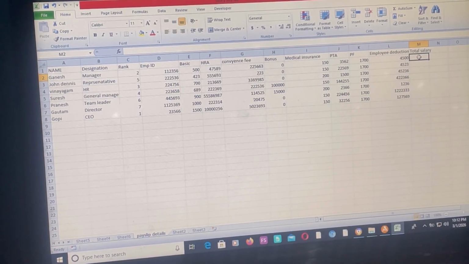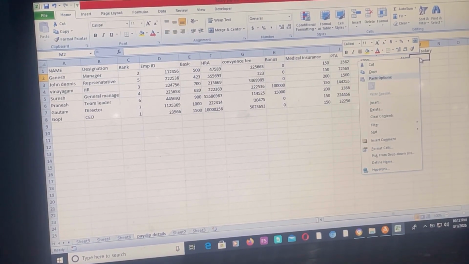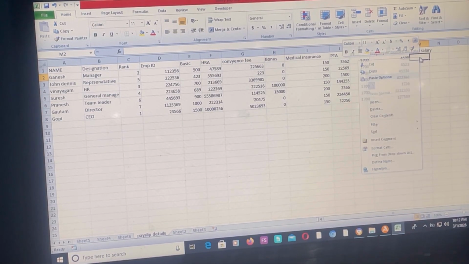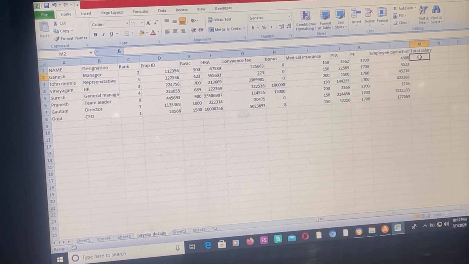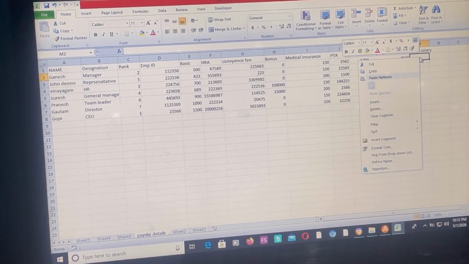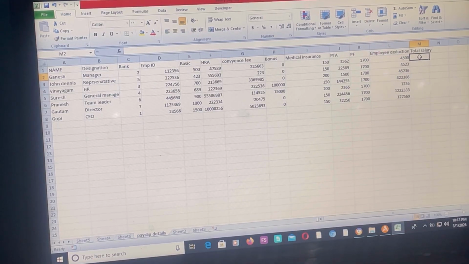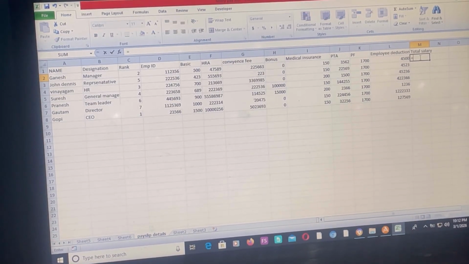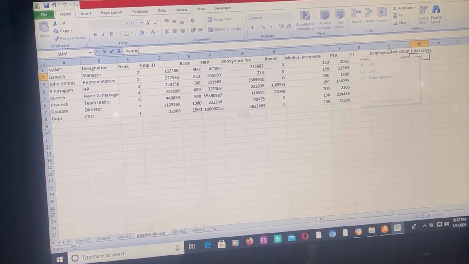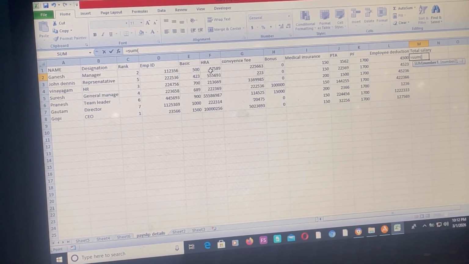So in this video we will show the payslips using a pivot table with a slicer, along with VLOOKUP. First we have to calculate the total salary. The formula is equal to SUM. Total salary means we only calculate HRA, basic, convenience fee, bonus and medical insurance. The remaining, PTA and PF and so on, we will calculate using VLOOKUP.